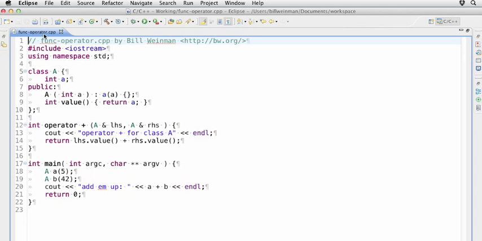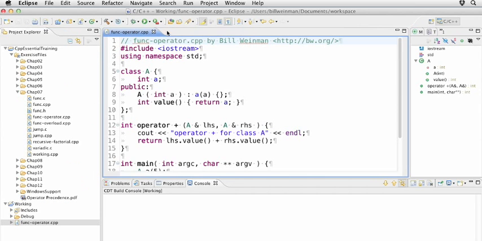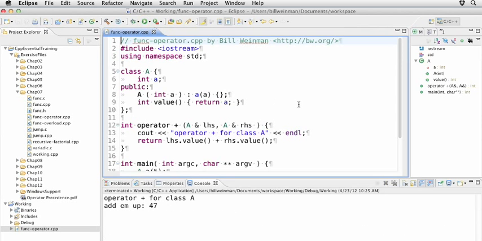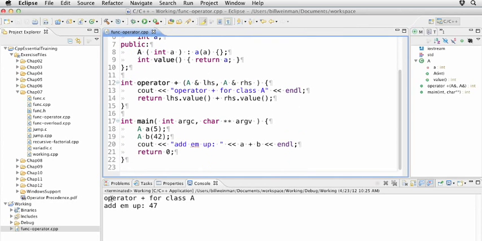Let's go ahead and run it. Bring this back down to size, and I'm going to click on the big green compile and run button. And you see here, the first line of our results says operator plus for class A, and that's simply this cout on line 13. And then it returns the value. That just tells us that the method is getting called.